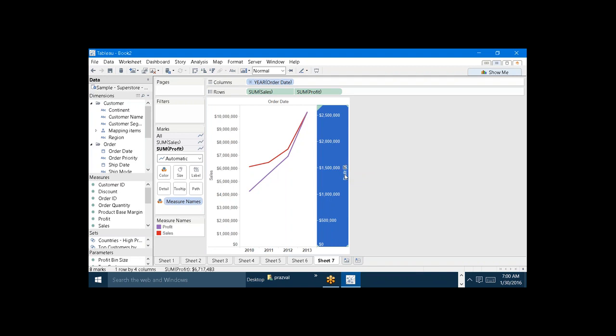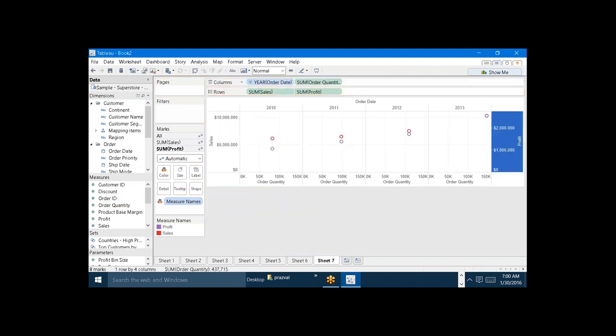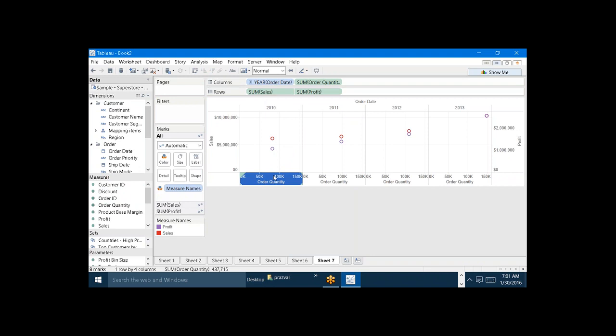Then how to create a dual axis chart with 4 measures? Just observe carefully. Here I have sales and profits, and I'm taking one more measure, order quantity, and dropping it into my columns. Sales and profits are compared, and Tableau shows one more axis, the order quantity axis.